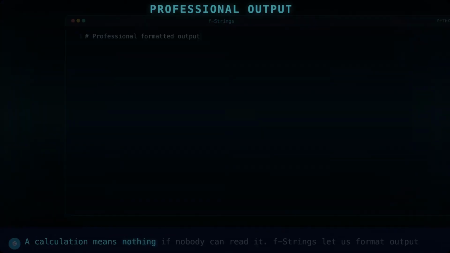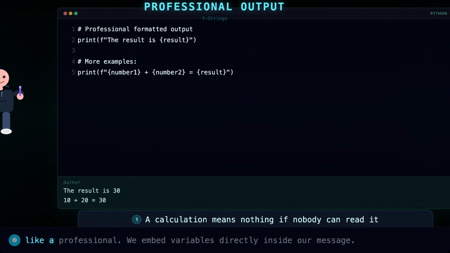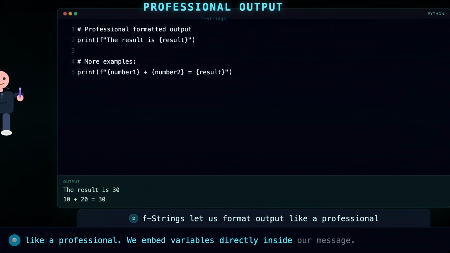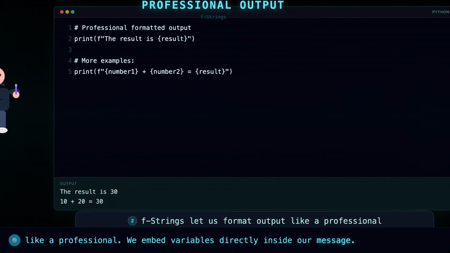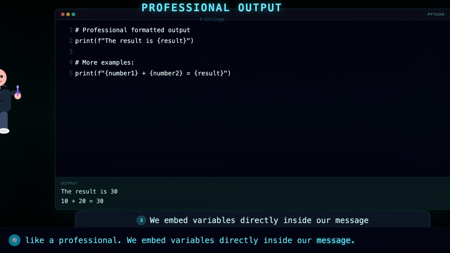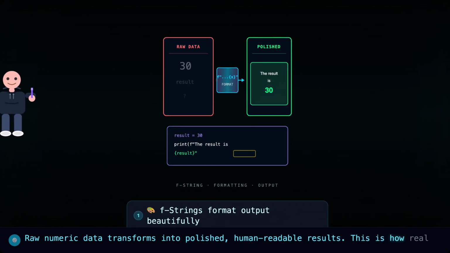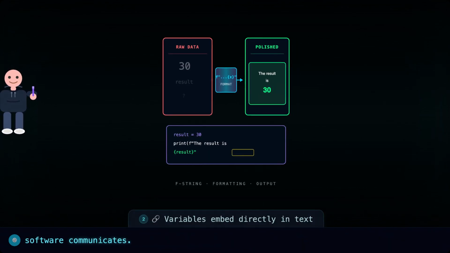A calculation means nothing if nobody can read it. F-strings let us format output like a professional. We embed variables directly inside our message. Raw numeric data transforms into polished, human-readable results. This is how real software communicates.